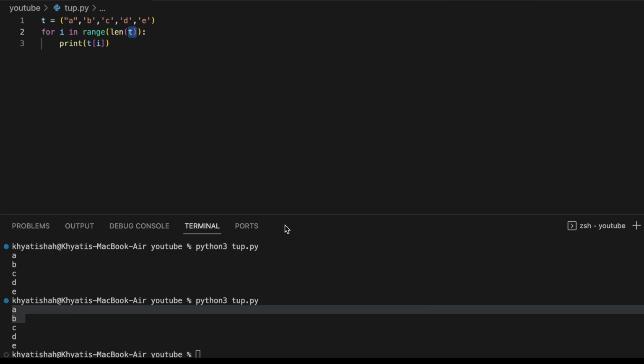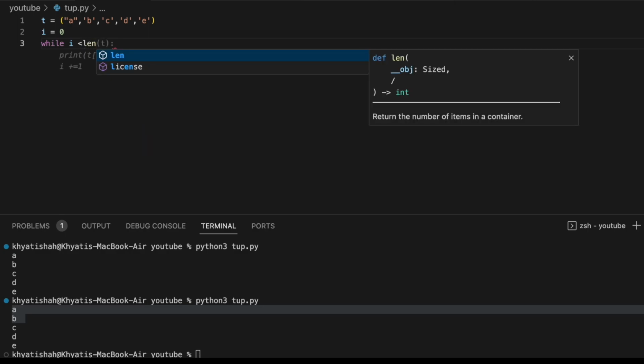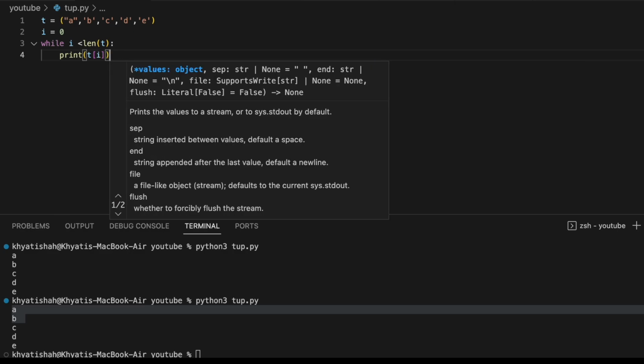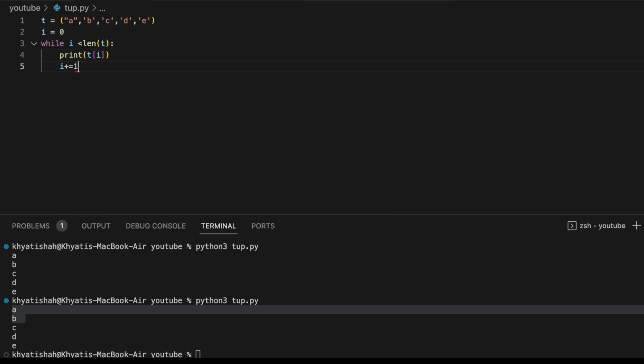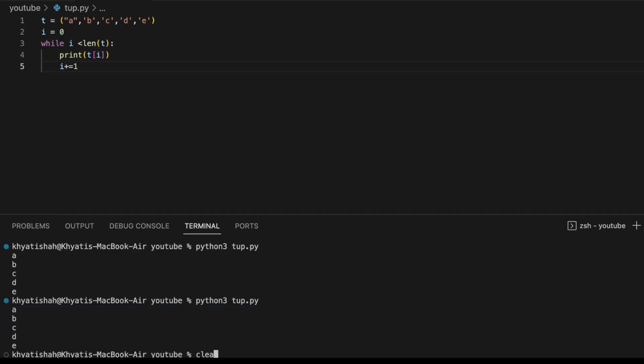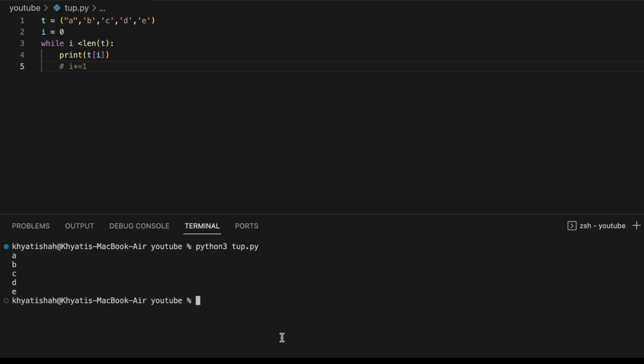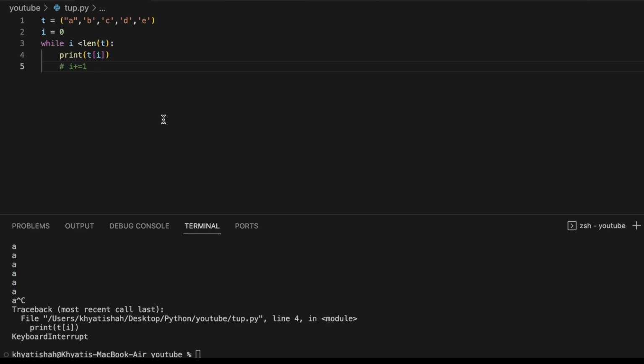Now let's try using the while loop. So instead of for, we're going with the while loop. For that, I'll have to define I and set it equal to 0, or else I won't be able to use the while loop. Okay, while I is less than the length of my tuple T, print tuple T's individual items and iterate I. I'll show you what happens if I don't iterate I as well. Let me clear the terminal and A B C D E. Now if I do not use this line, let's see what happens. There is no end to that. So that is why it becomes important for us to iterate the value of I.